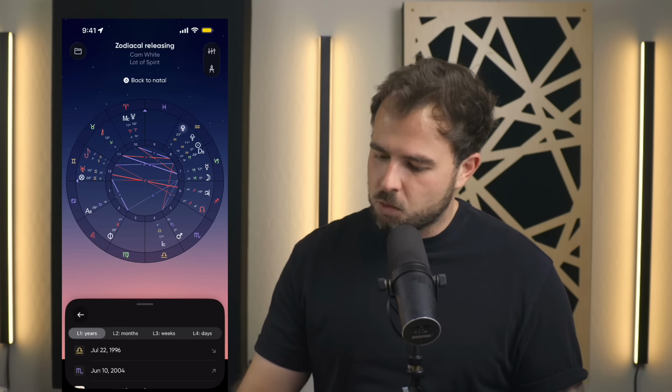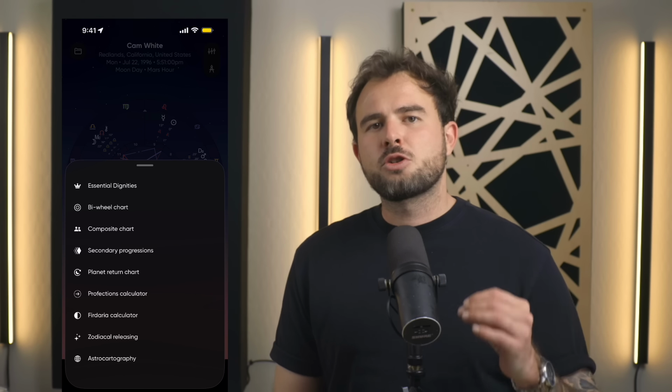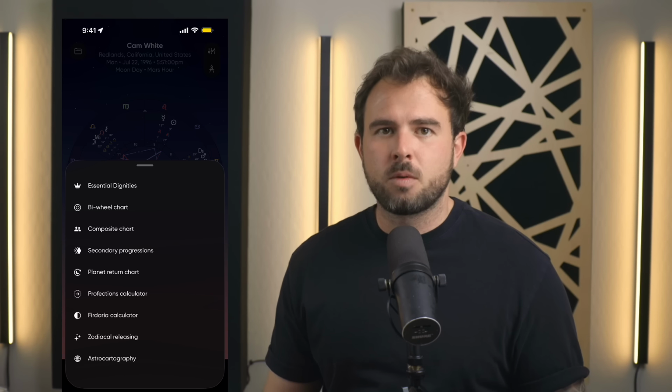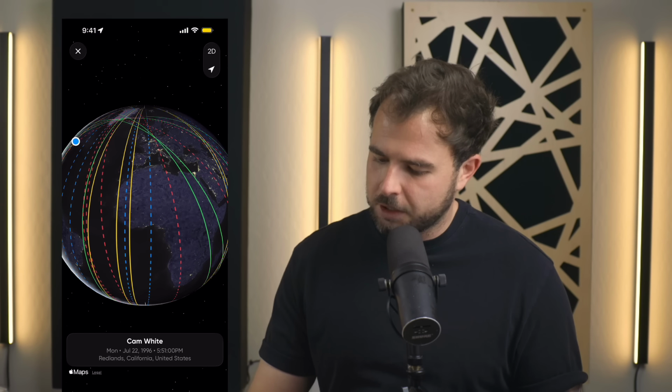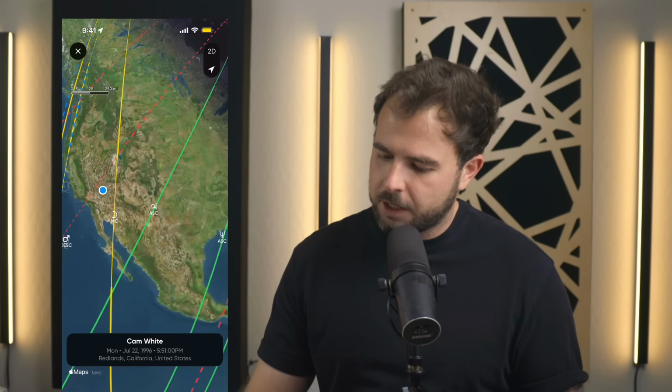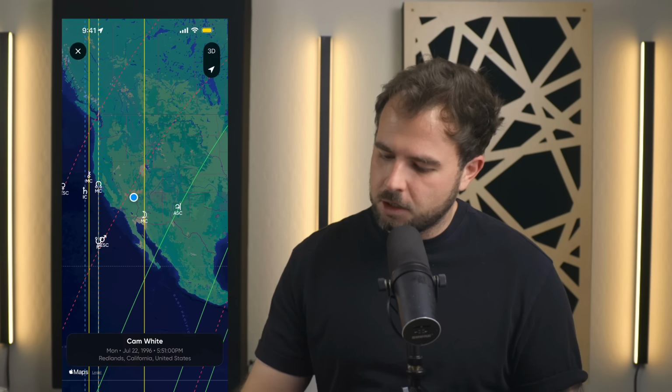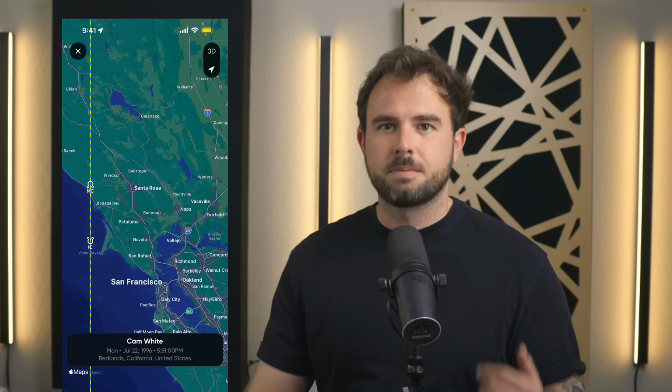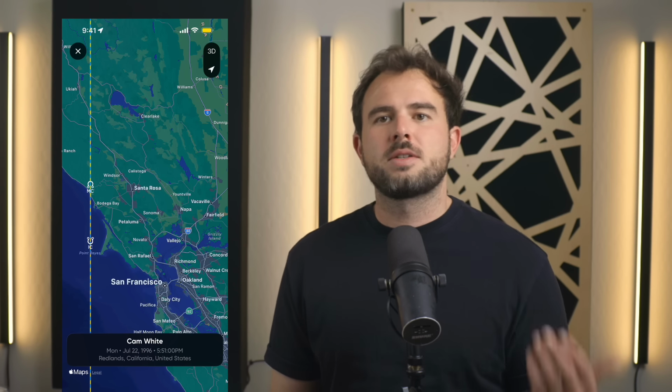Then last but not least, we have astrocartography. Astrocartography is integrated with Apple Maps and available with both 3D and 2D versions. So if you look here, we go. We can look down here and you can click 2D and you can get even into the weeds, into the specifics. You can zoom in as far as you want and zoom out to see the whole Earth.